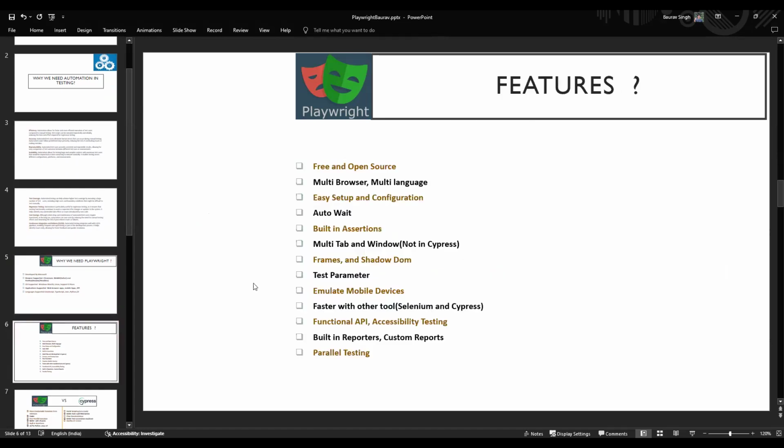Yeah. And then what are the features of Playwright? As I told you, it's free and open source, multi-browser and multi-language support, easy to set up and configuration, auto wait feature is there, built-in assertion, we have multi-tab and window. These features are not available with the competitor. There is another tool I mentioned in the beginning, that is Cypress. So in Cypress, these features are not available.